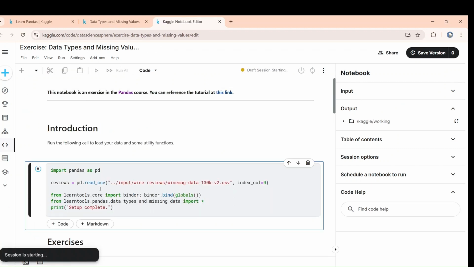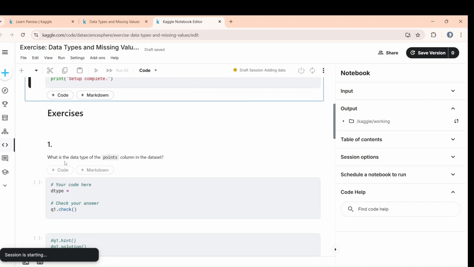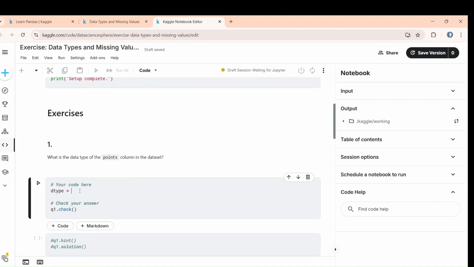First, complete the setup. Now, what is the data type of the points column in the dataset? So, first you have to write the name of the dataset. Reviews, columns, points. So you have fetched the points column of the reviews data set. Now you want to know the data type. So dtype. Okay.